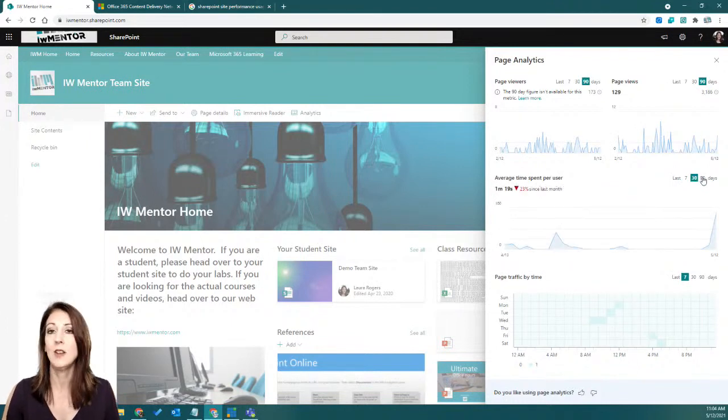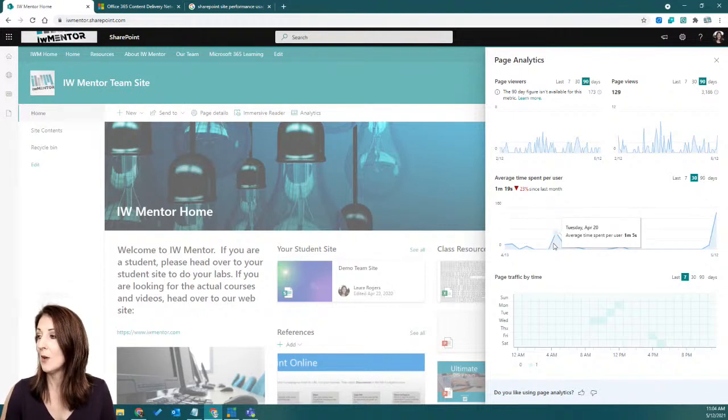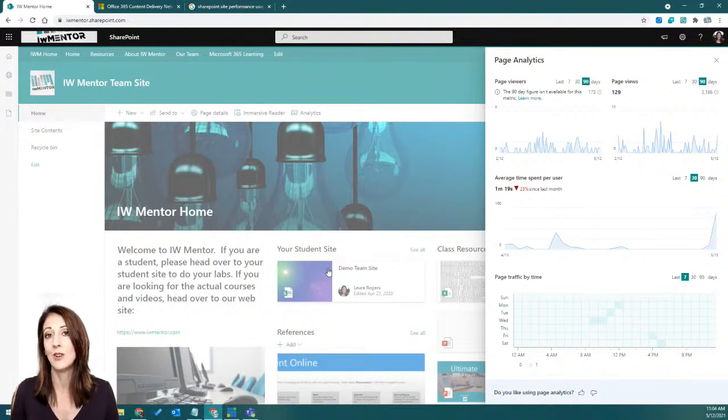It also, in their documentation, says that the 90 days is not available. So it's got a 90 days button here, but it's not going to work. So I have my 30 days. Now, people are not spending much time. They're spending 1 minute, 19 seconds on here because most of the time people go here and they're going to have a link to their own student site, and they're just going to go to their own student site where they do their labs and things. So they're not spending that much time on the homepage.